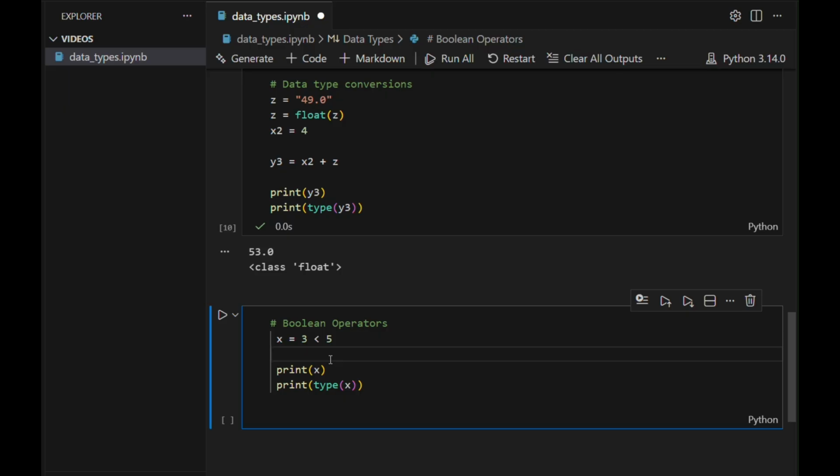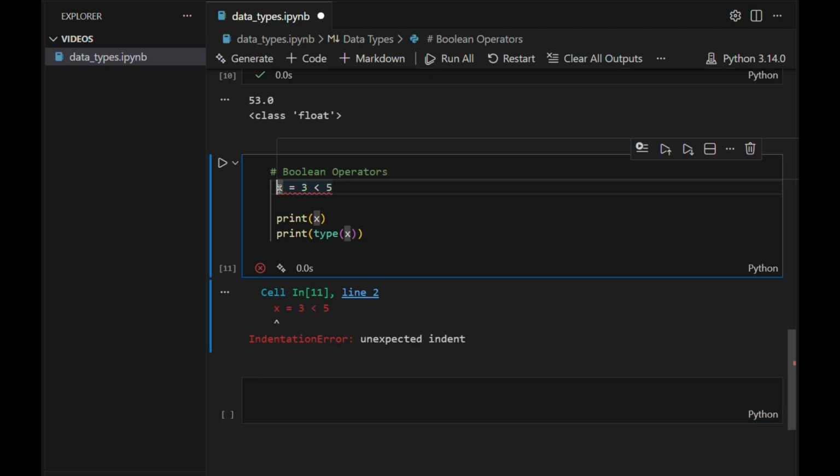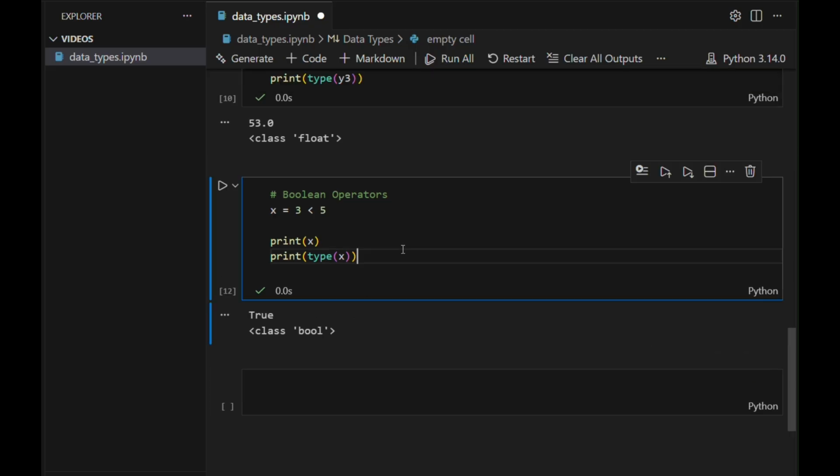Let's go ahead and run the code. Oh, we have unexpected indentation error. Oh, let's just delete this. Let's run it again. There we go. We have true, and then we have class type Boolean.